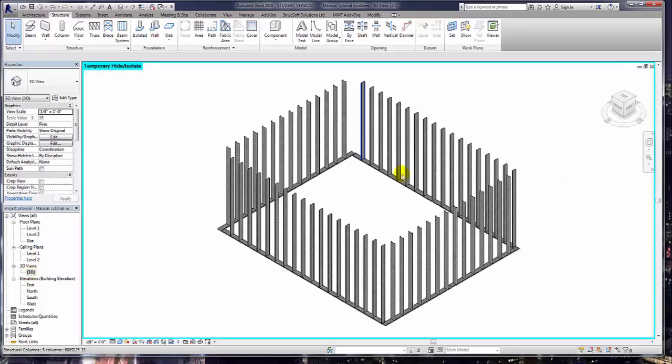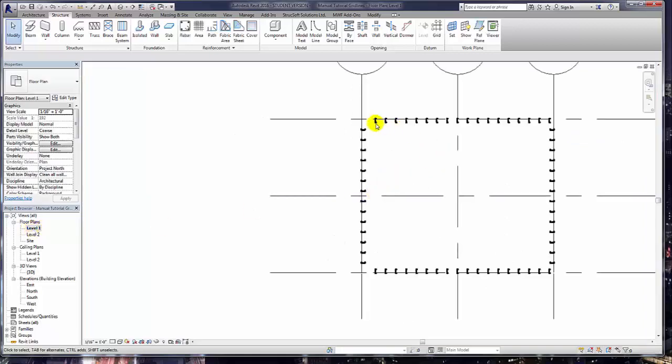View your current progress in the default 3D view, and everything looks good. Now we're going to remove the 5th column from left to right on the north side of the structure and the 5th column from right to left on the south side of the structure.